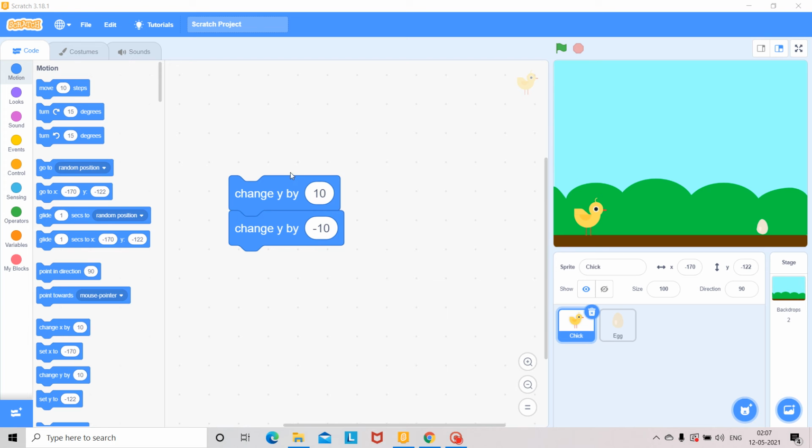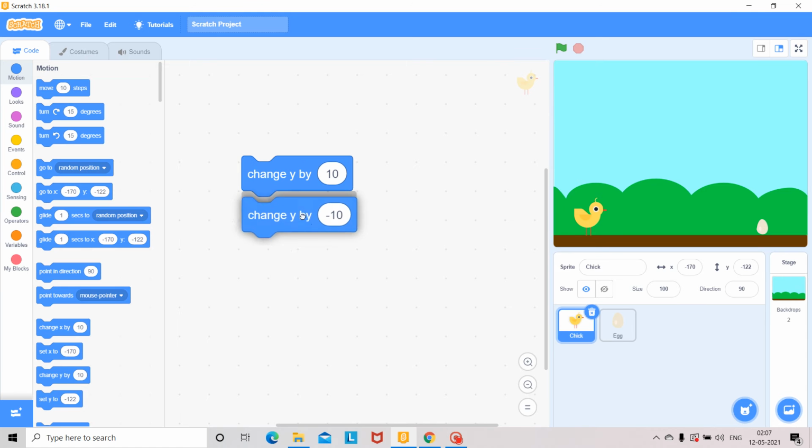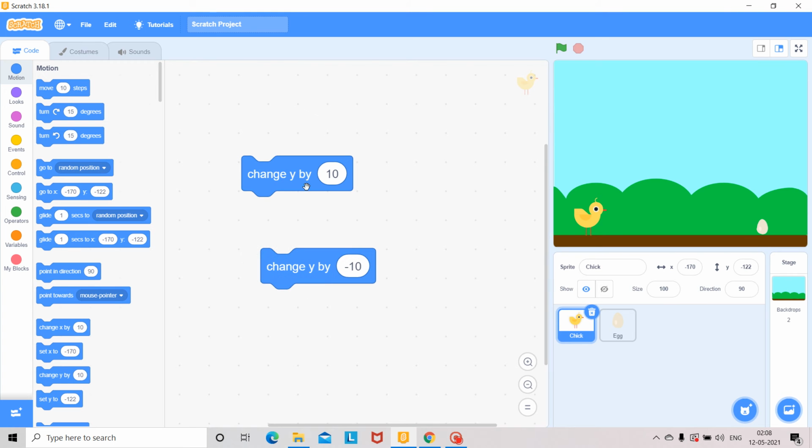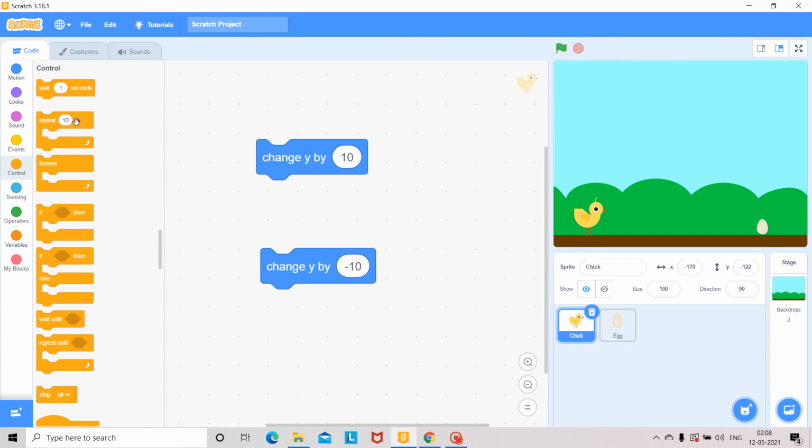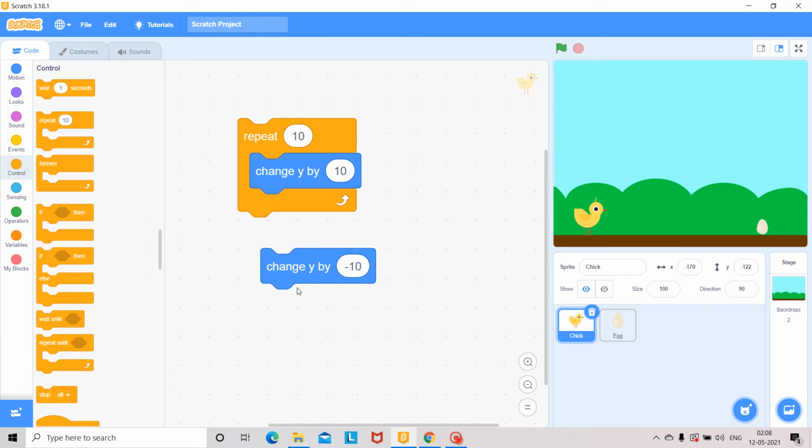You give a condition for each case. That means when the chick is moving upward by 10 steps, it should have a repeat condition: repeat 10 steps in the upward direction. And when it is coming downward 10 steps, it also should have a repeat condition.